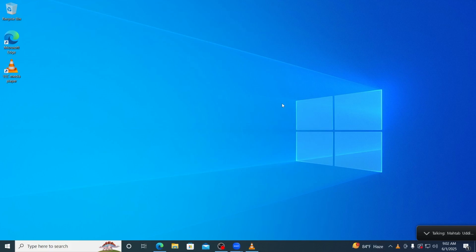And basically that is how to download and install VLC media player on your Windows 10 laptop or desktop computer.